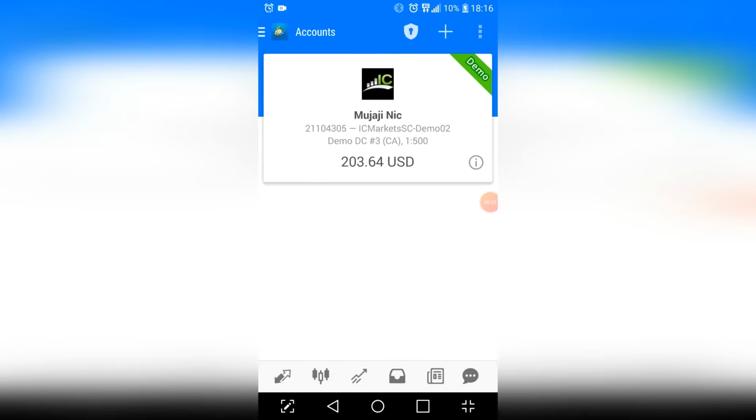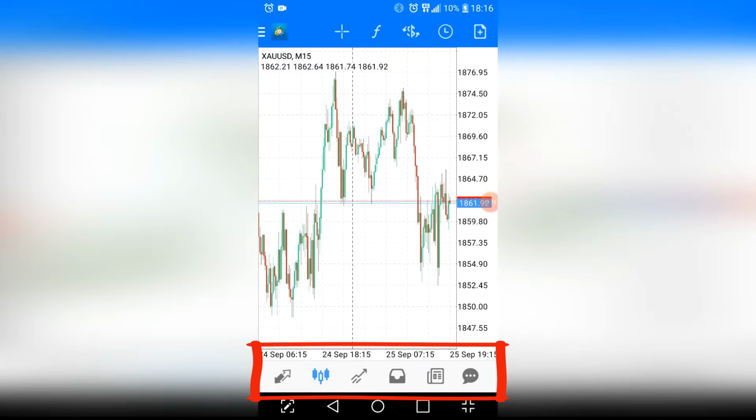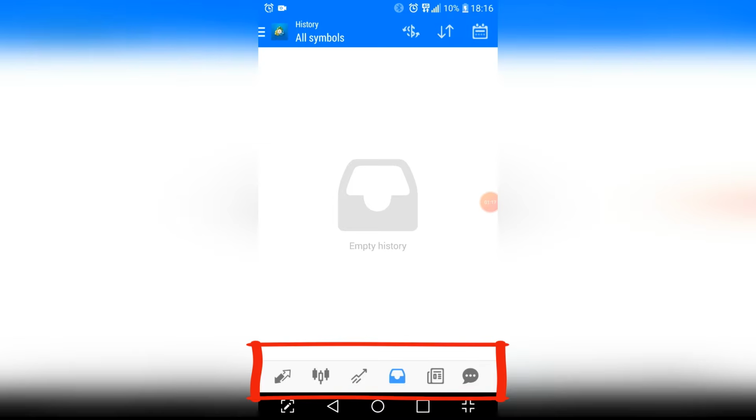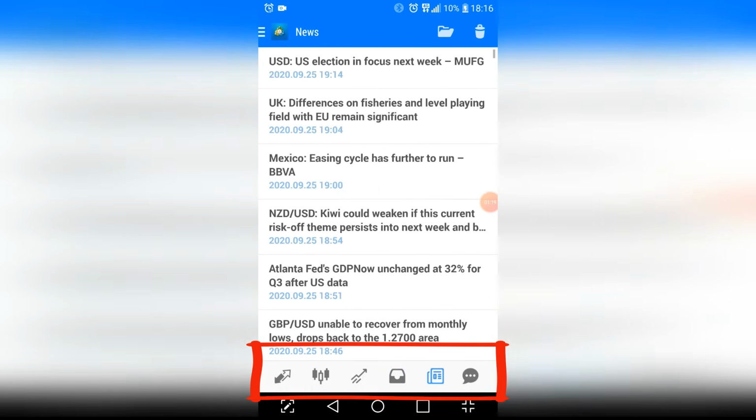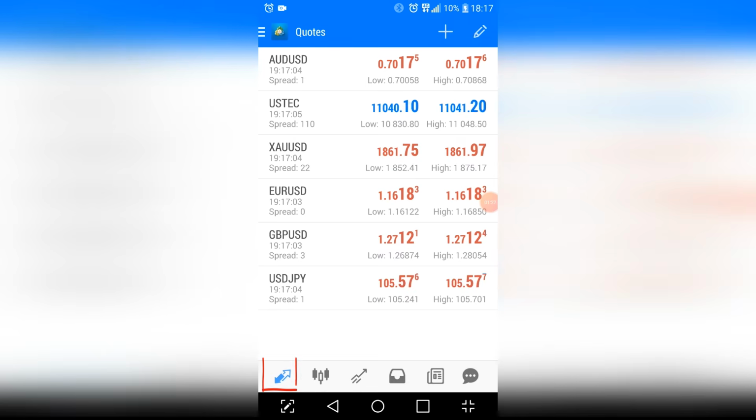And that's it. This app might be looking very complicated at the moment, but I'm gonna break it down for you. So firstly, we have this shortcut bar down here where you can navigate between codes, charts, trade and history, and these are the two that I don't even use. So let's start with codes.